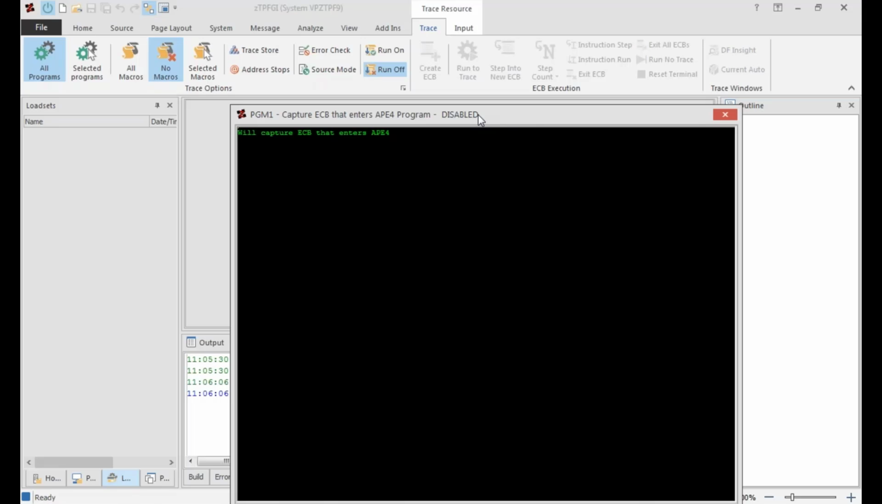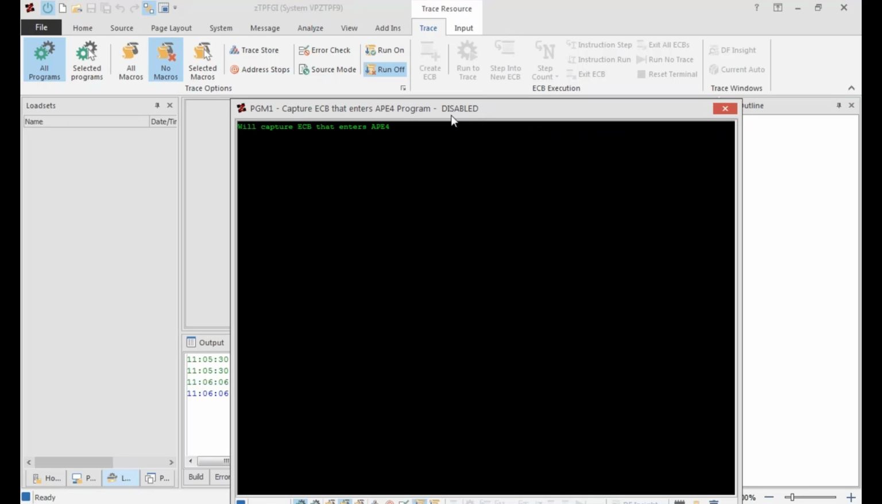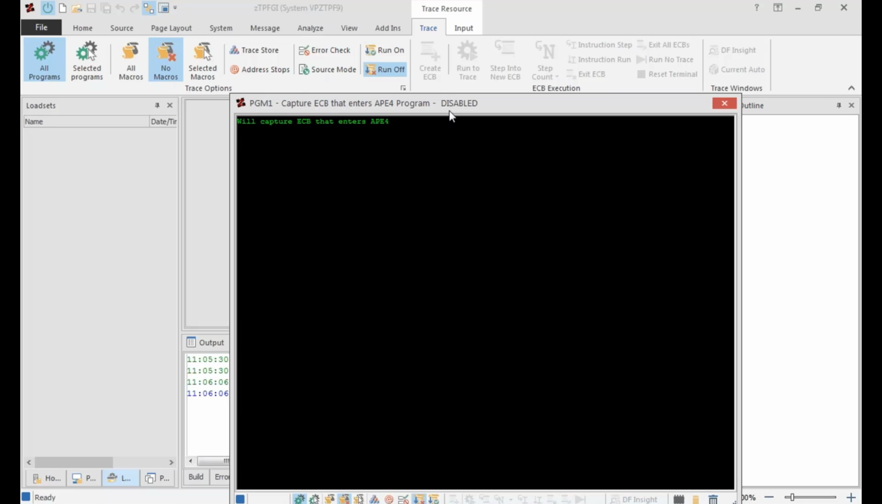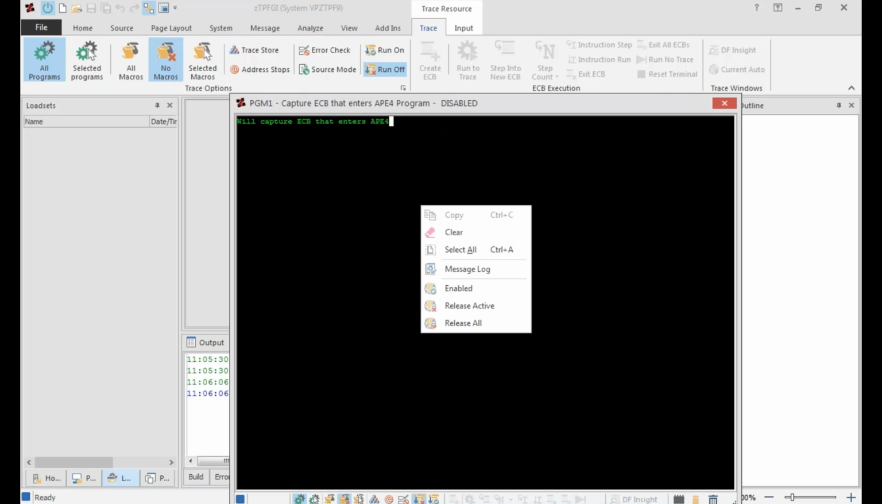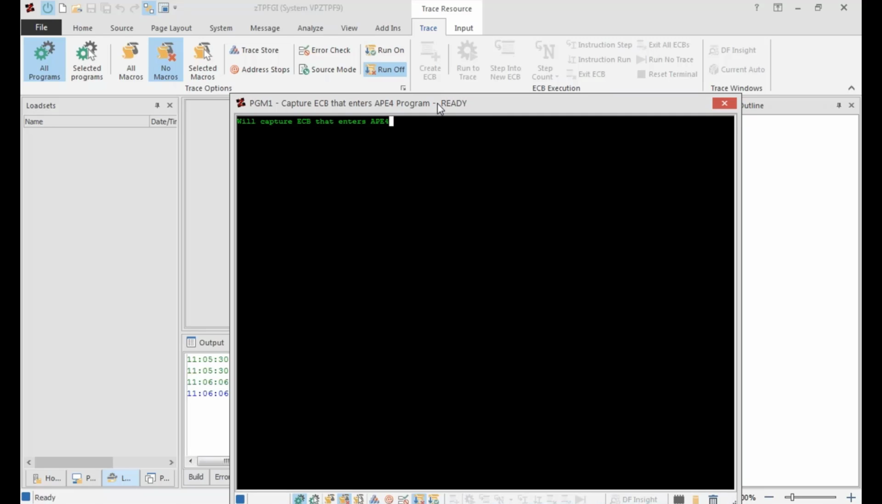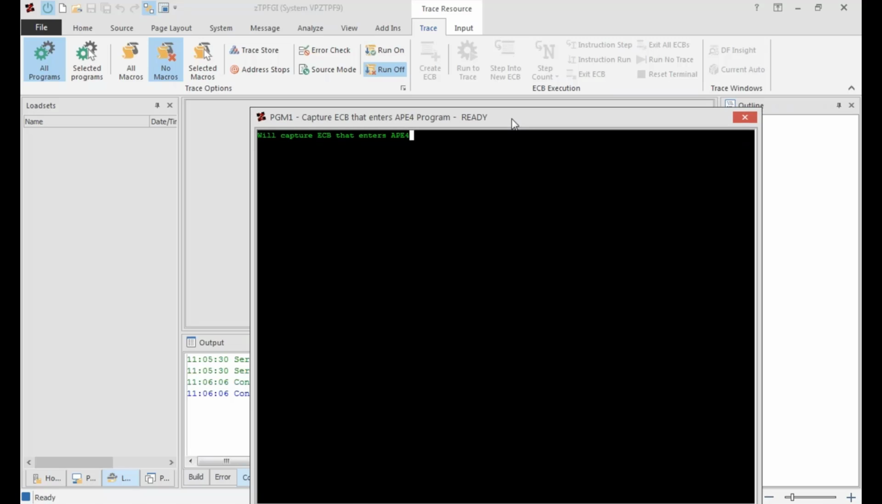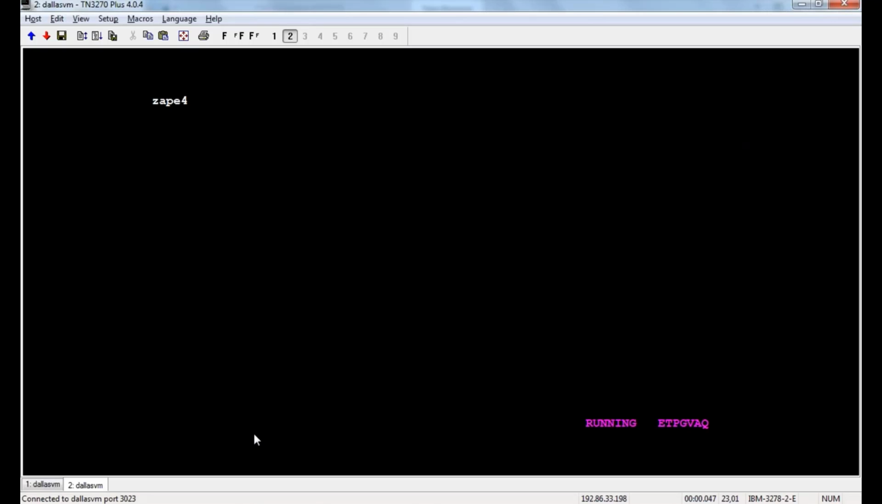Before that, I just want to show you one thing. Once the message is left, you would see the status as disabled. And if you want to proceed again with the same transaction, we have to make sure that it is in the ready state. Only then would the message be captured for tracing. To make it ready, we right click on the terminal and say enable. And now if you see the difference at the header, it says ready. So we are good to go and fire the transaction.